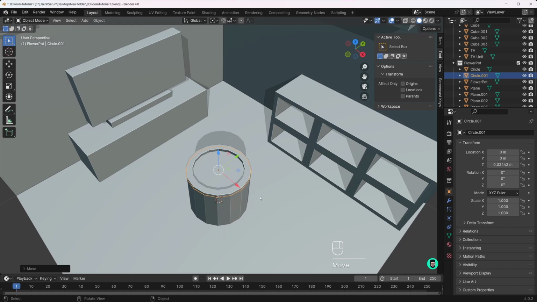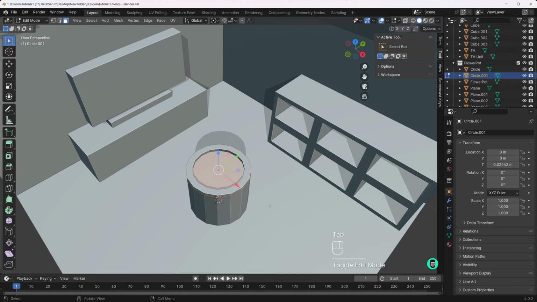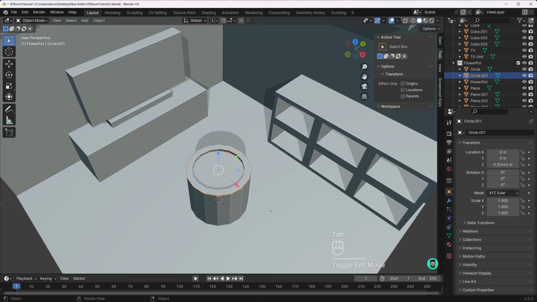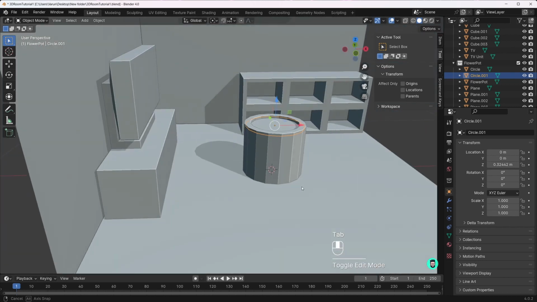And it's a bit bigger, so let's tab into edit mode again, S to scale. Let's make it a little smaller and go back into object mode again.